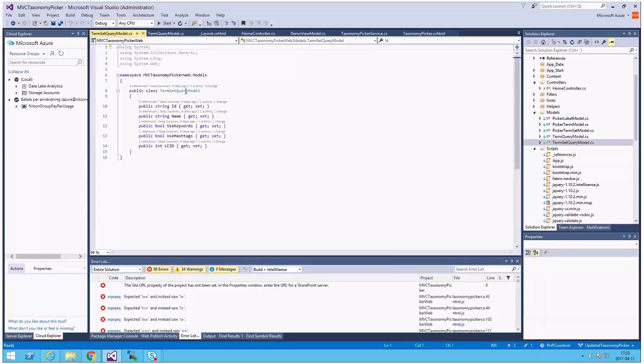I'm using this term set query model, and it consists of all the components that I need. So I have an ID, a name, use keywords, use hashtags, and then I have a language code. This is basically the same settings used for the regular taxonomy picker. I'm just using it in my model here. So I'm not adding any extra features to the taxonomy picker. I'm just extending them to my CSOM instead.